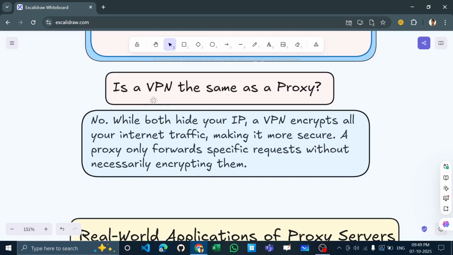Is a VPN the same as a proxy? So the answer is no. While both hide your IP, both do the same work in that sense, a VPN encrypts all your internet traffic, making it more secure. A proxy only forwards a specific request without necessarily encrypting it.